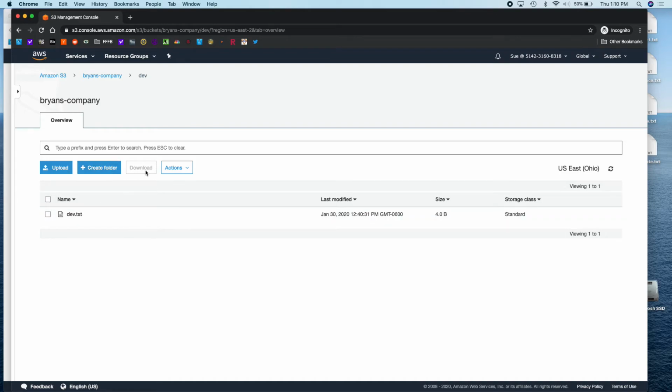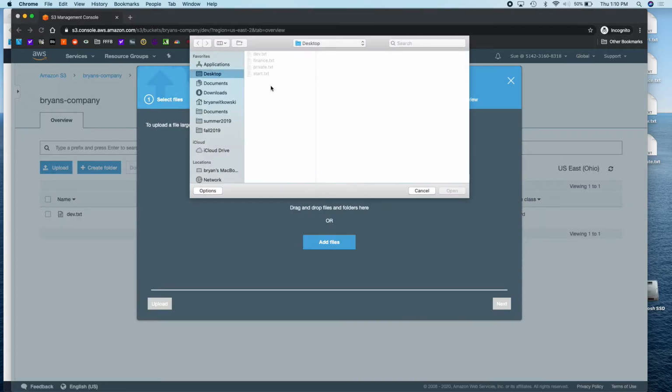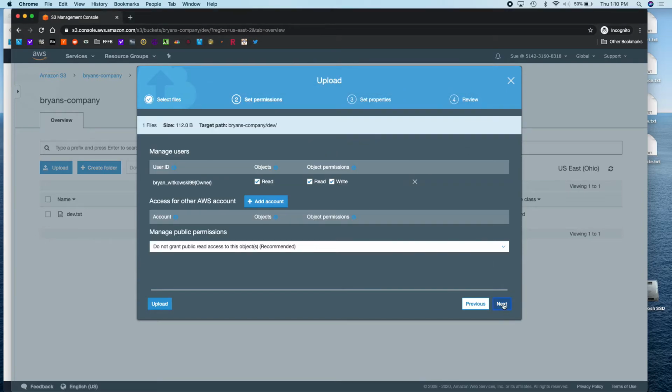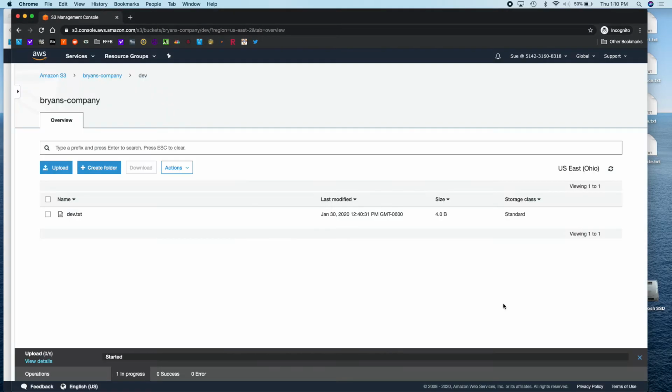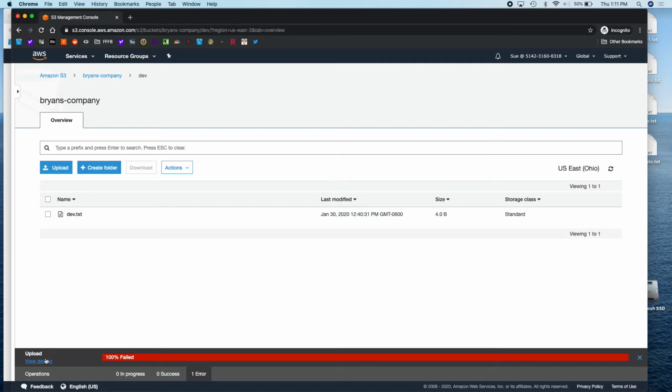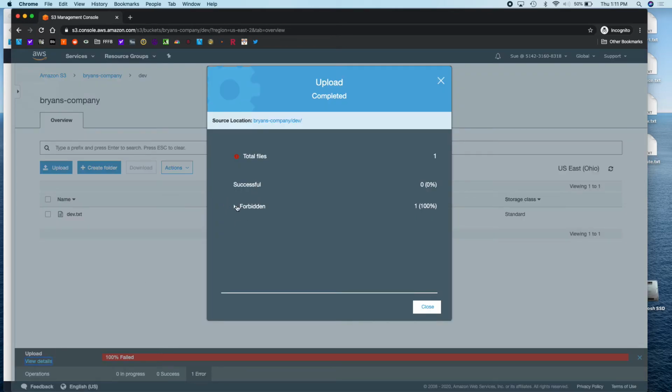Okay, now if I try to upload something, it tells me there's an error. At the bottom of the screen, it tells me there's an error. I can view the details. It's forbidden. I don't have access to do that. You'll notice the path. So it shows that whole directory structure.